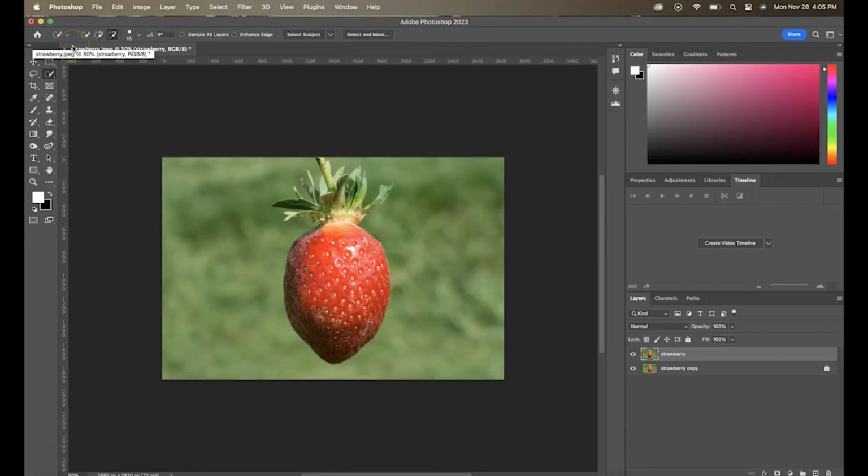Once you select the Quick Selection tool, you'll see either in your Properties panel or at the top of your screen that there are three different options. You have the normal Quick Selection tool, the plus Quick Selection tool, and the minus Quick Selection tool. We are going to start out using the normal Quick Selection tool.